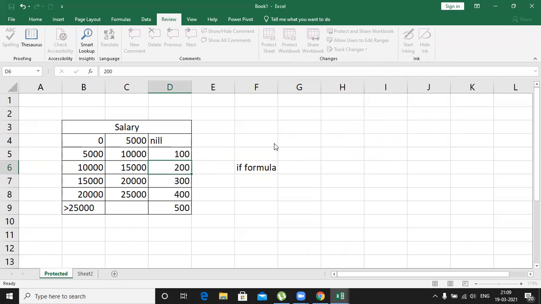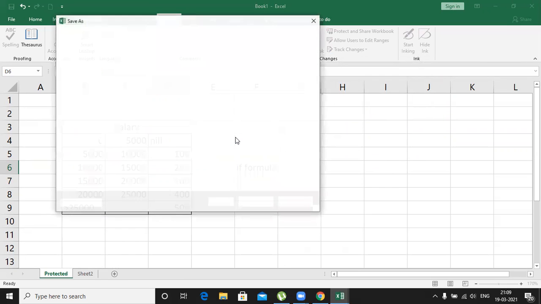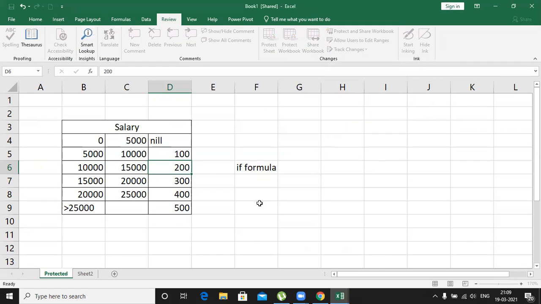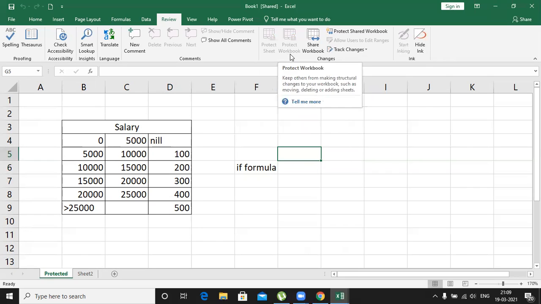Now the track changes is running. Wait a minute, it's asking for the save option, so click save. The data is saved. Now the track changes is running. But when track changes is running, protect sheet is not working and protect workbook is not working, because the track changes is already running.